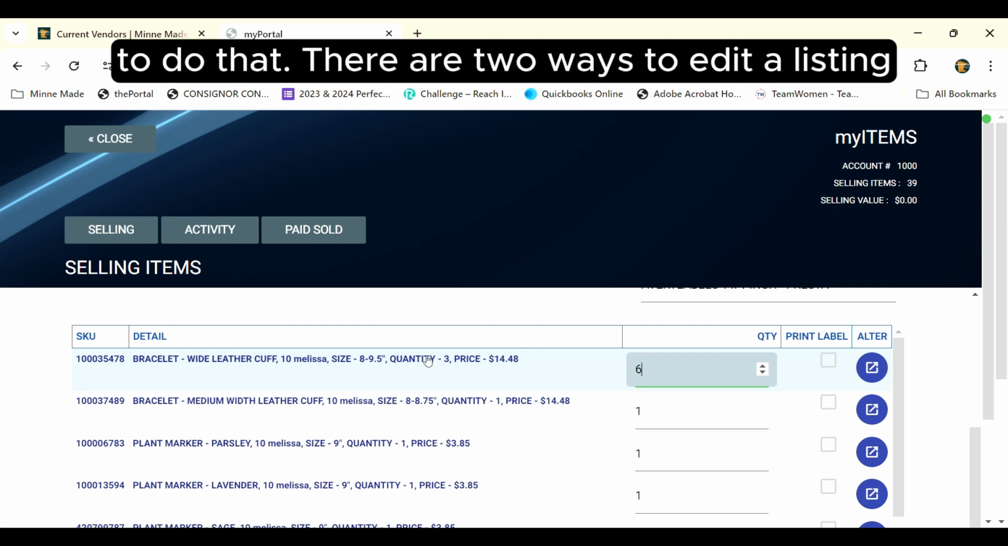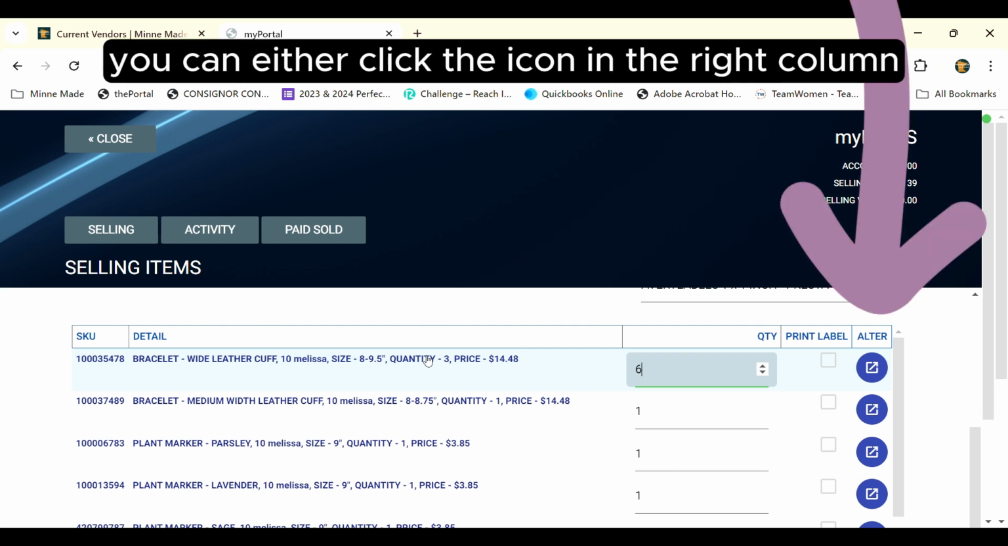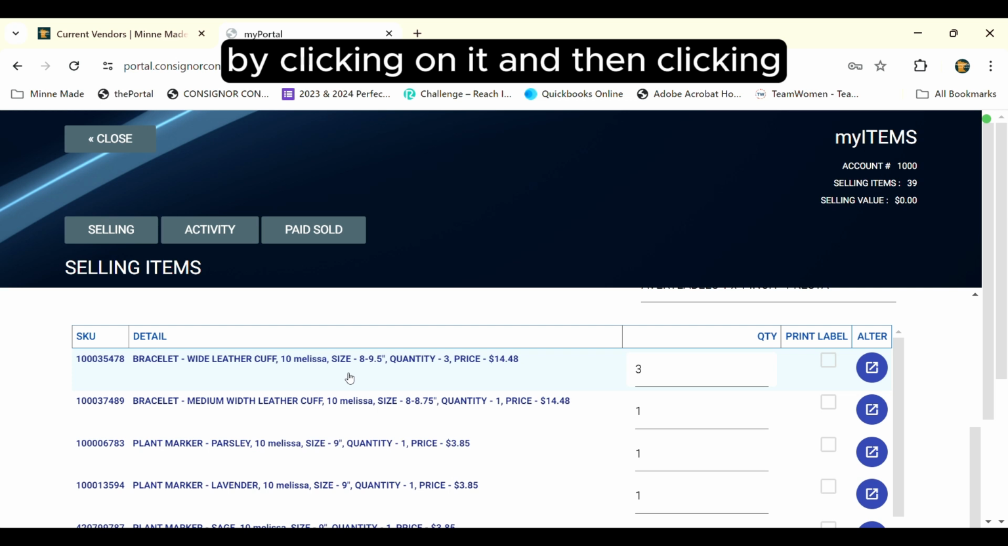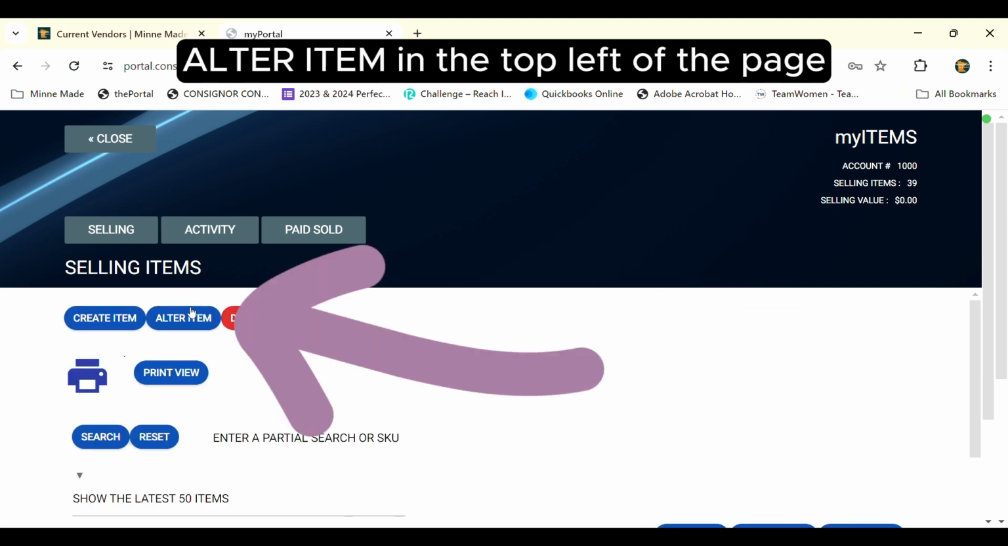There are 2 ways to edit a listing. You can either click the icon in the right column under Alter or highlight the product by clicking on it and then clicking Alter Item in the top left of the page.